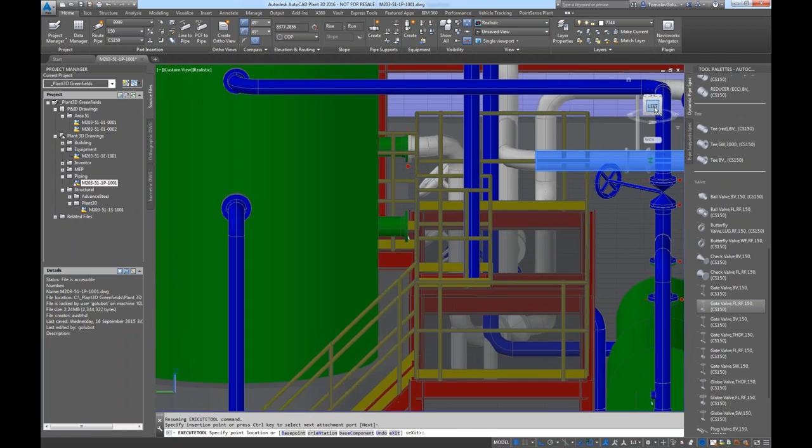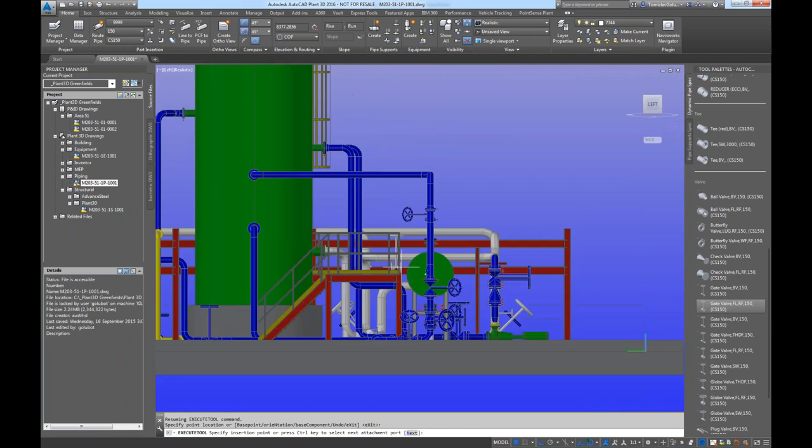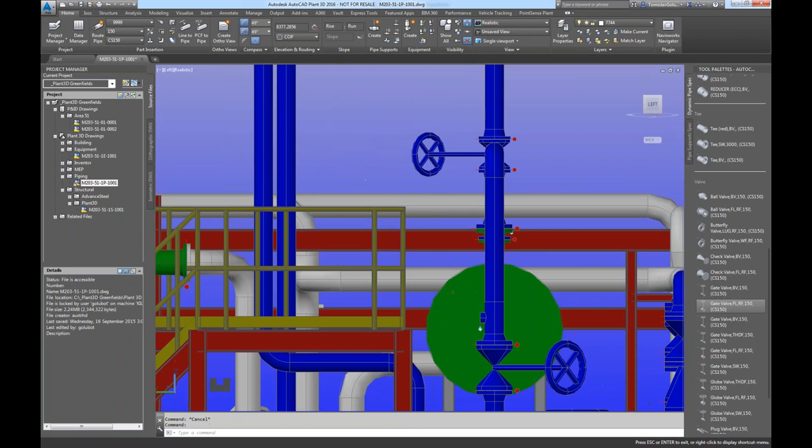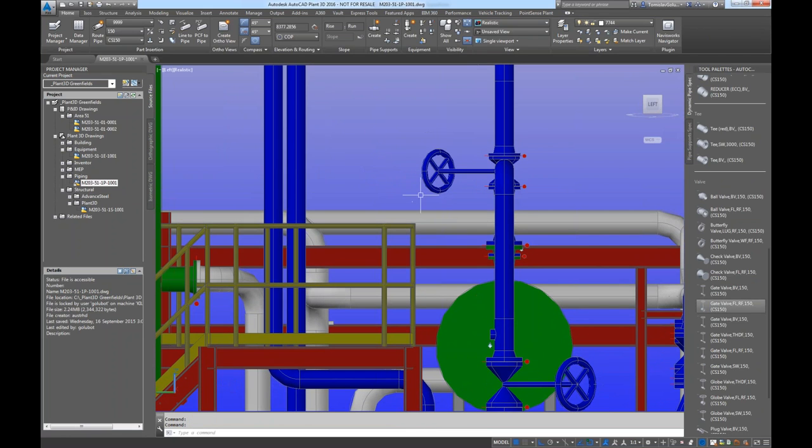So if I look at it from the left, we can see here that the valve's been placed. The operator can reach the valve operator from the platform. He's not going to walk into it. He's not going to bump his head on it either.